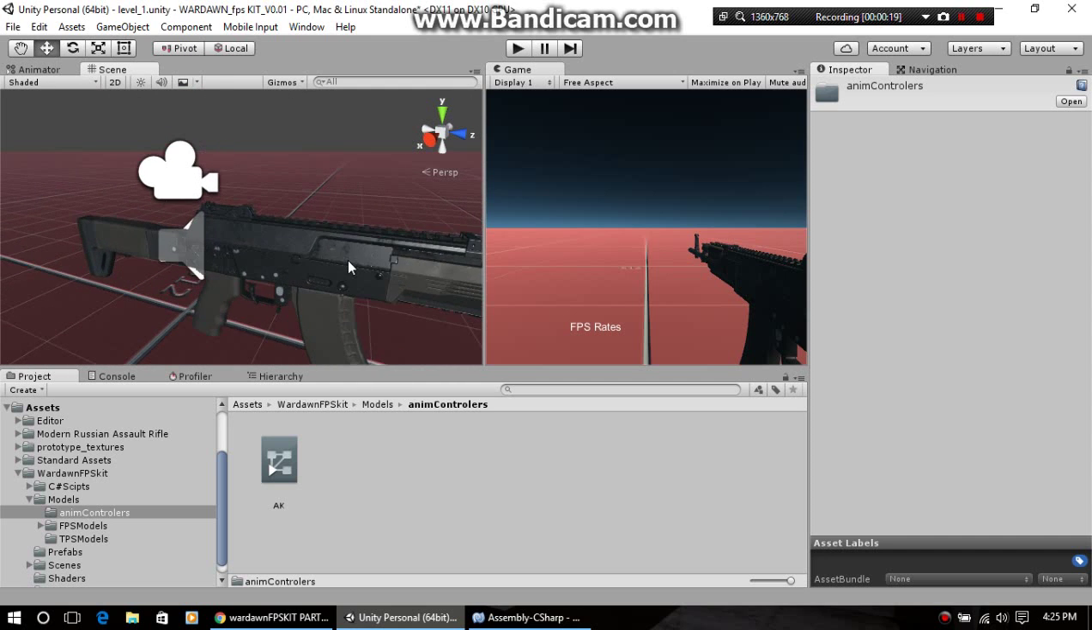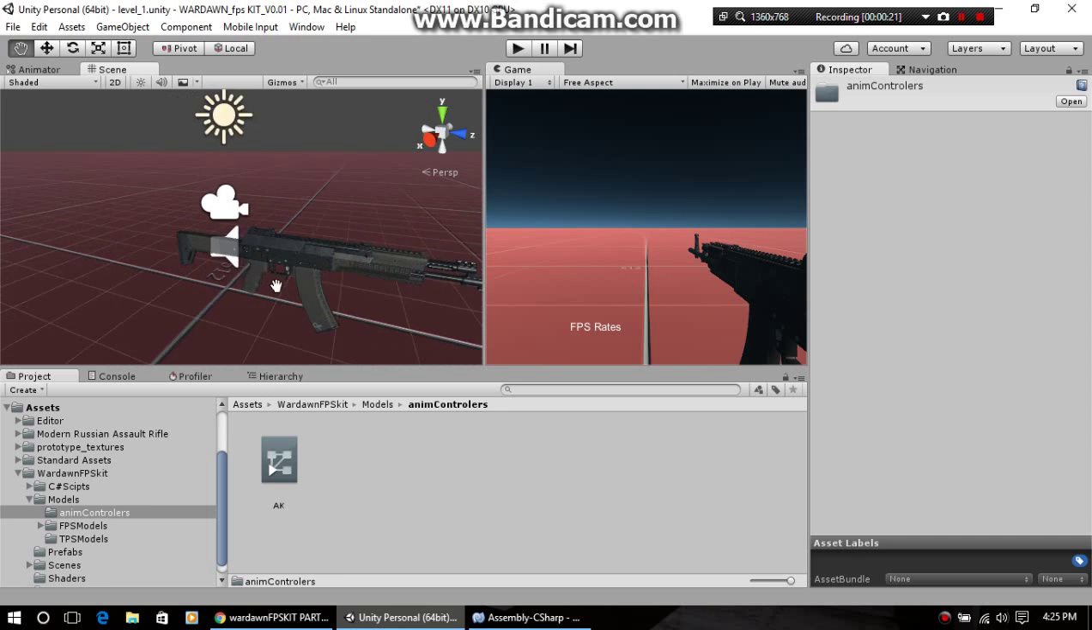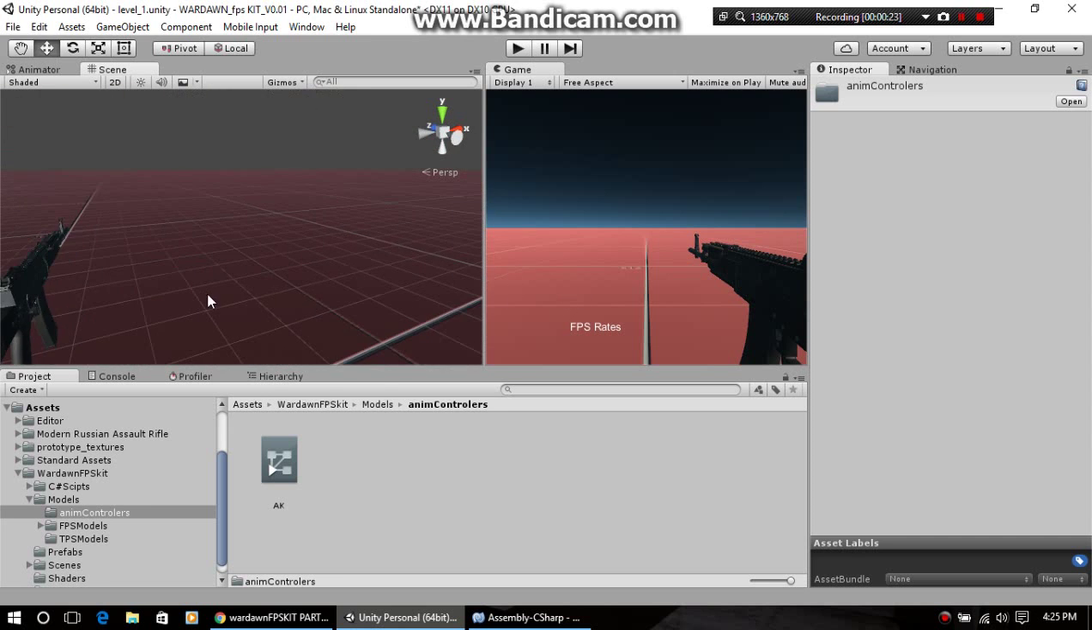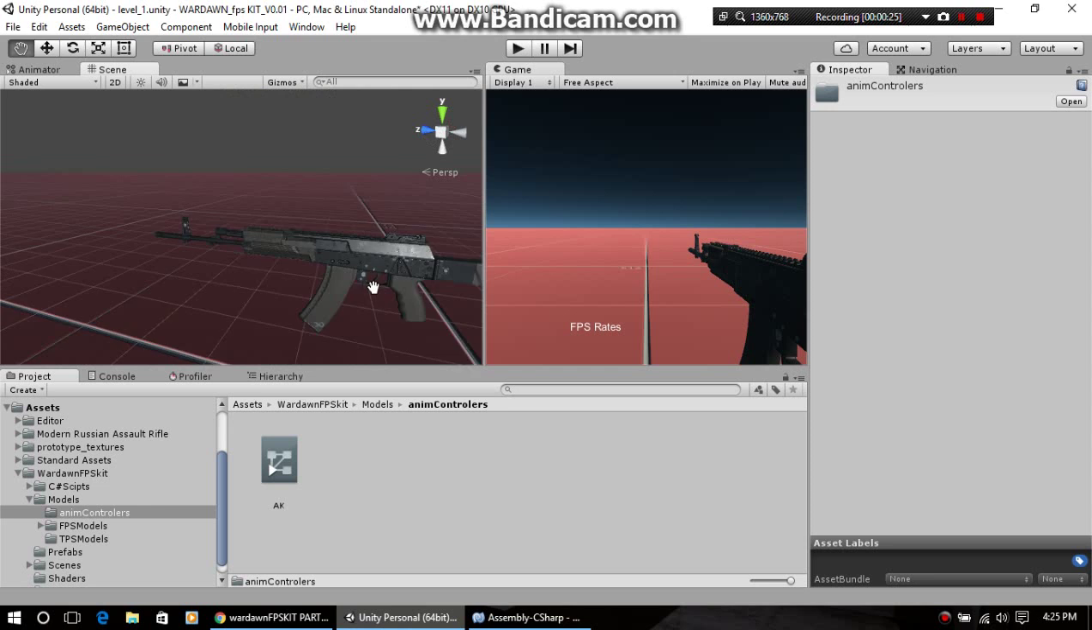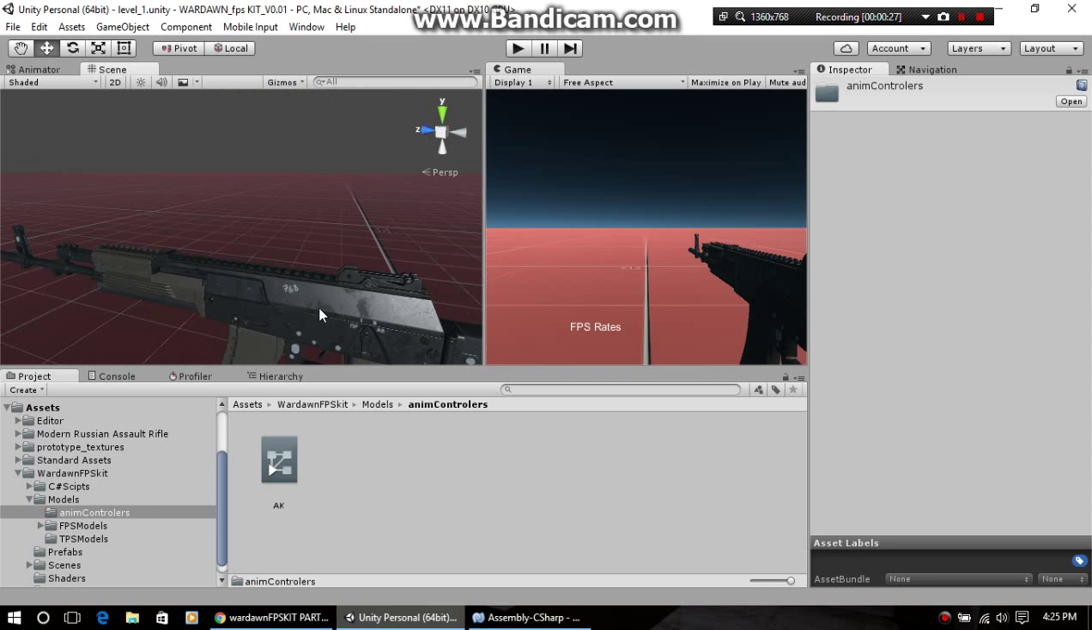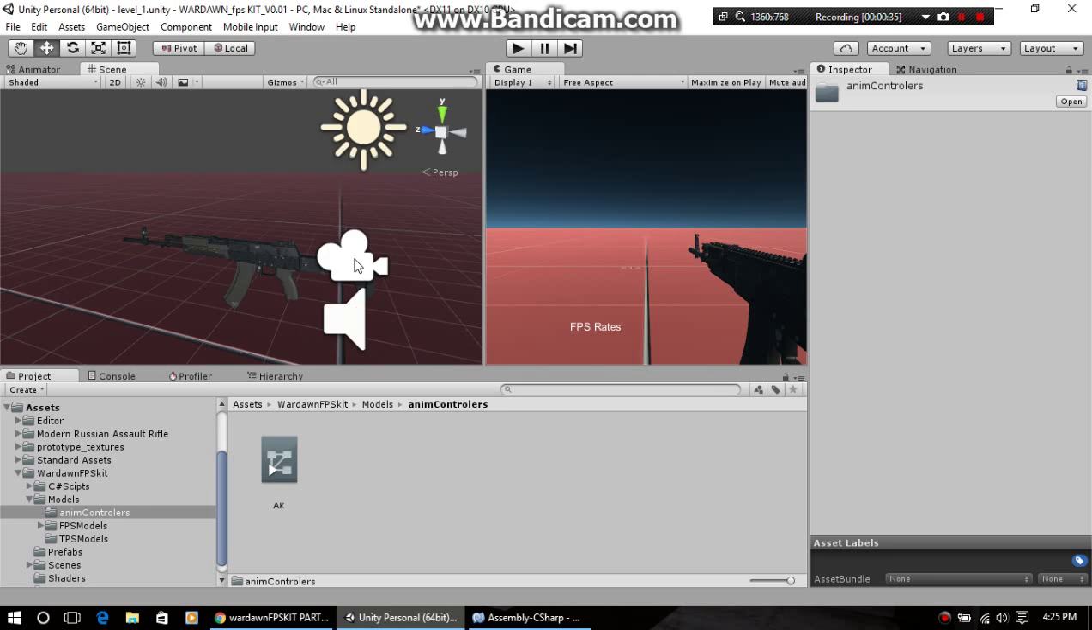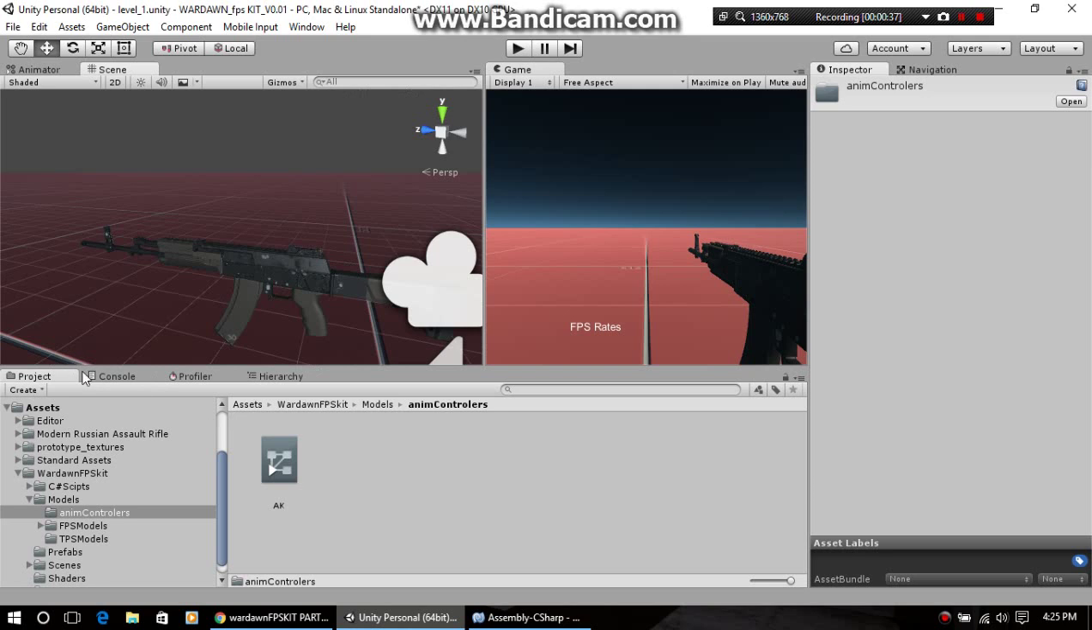Now, this is a highly detailed model. We don't have arms, but it really doesn't matter about that part, because you can have 100 game objects under this, 100 little transforms, and it will run the animation.